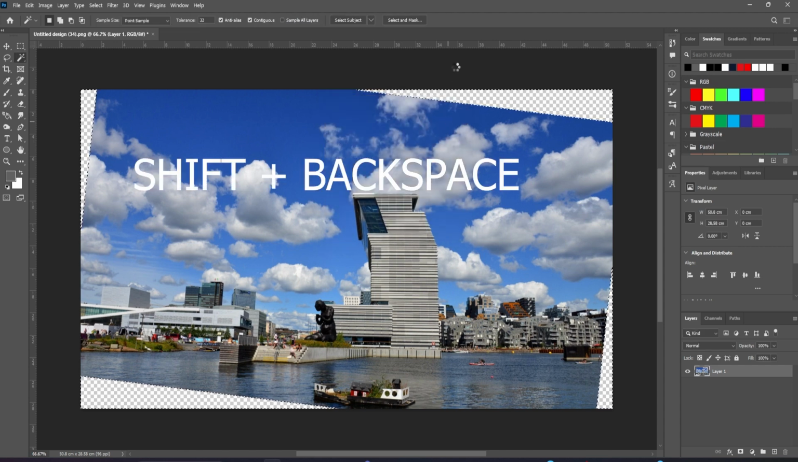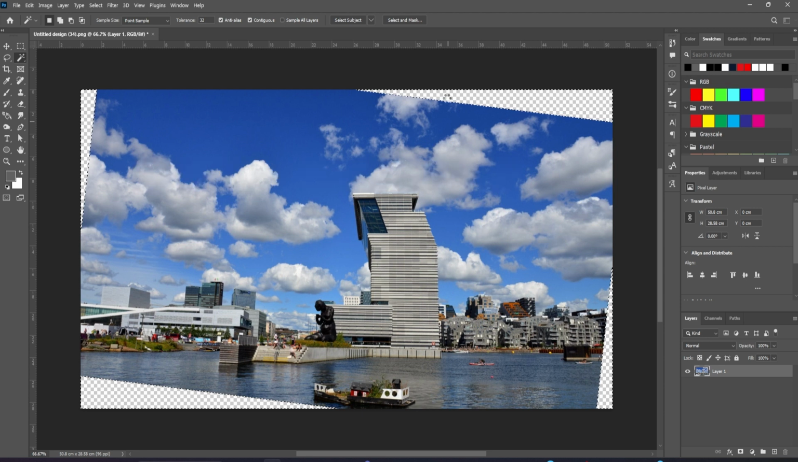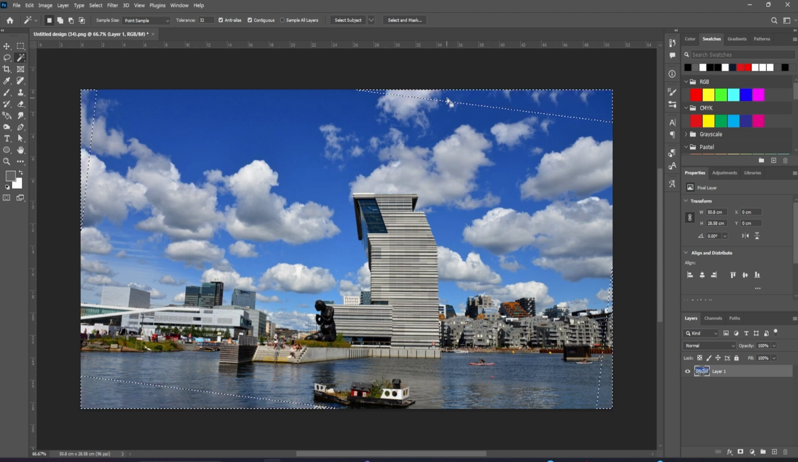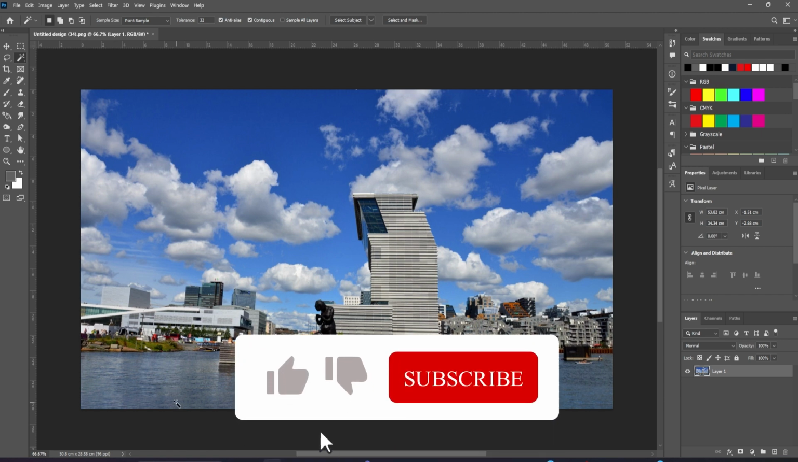Press Shift and Backspace, and the Fill dialog appears. From the Contents, we'll choose Content-Aware and simply click OK. And Deselect, and you can see how these corners have been expertly filled with texture from within the image.